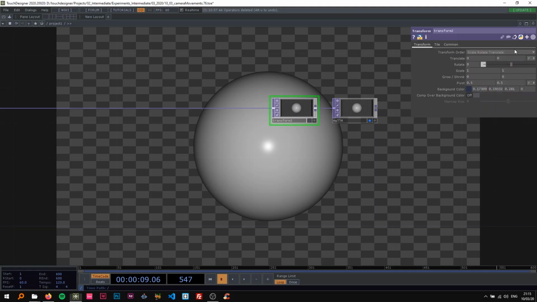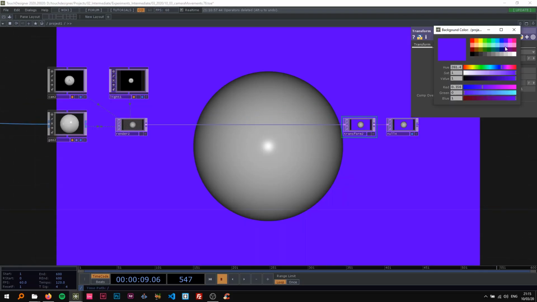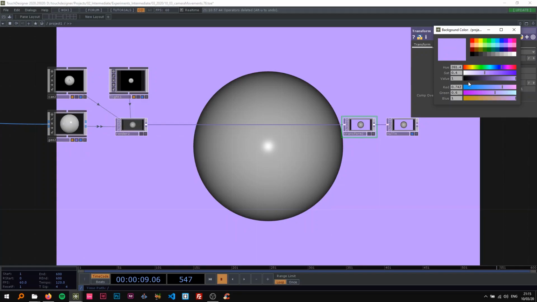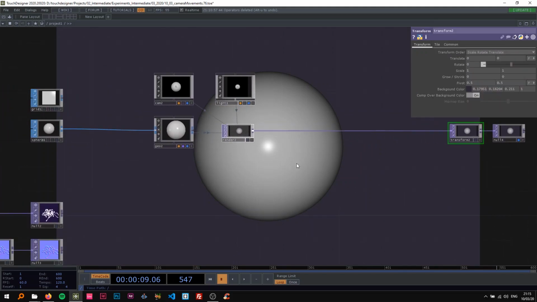So something like that, and turn the alpha to 1 and comp over background color on. Actually, I don't really like that. It's like the most important part for sure. Okay, I'm going to do something like that.